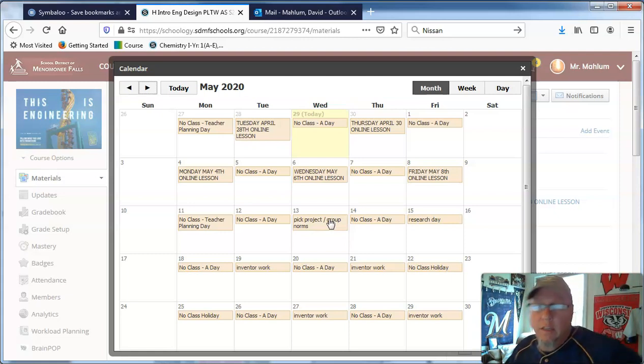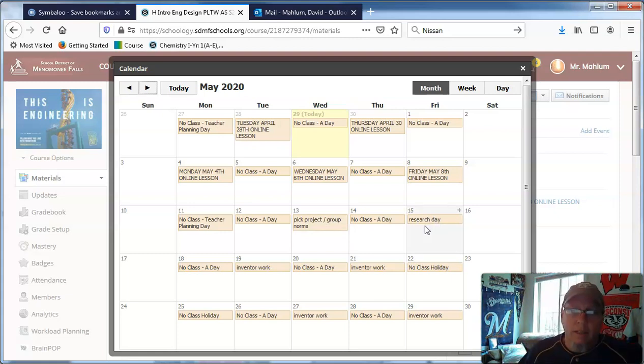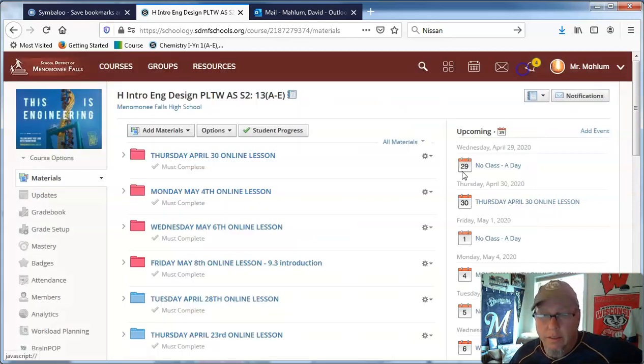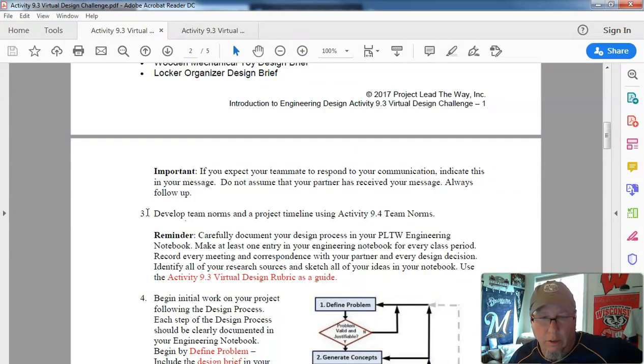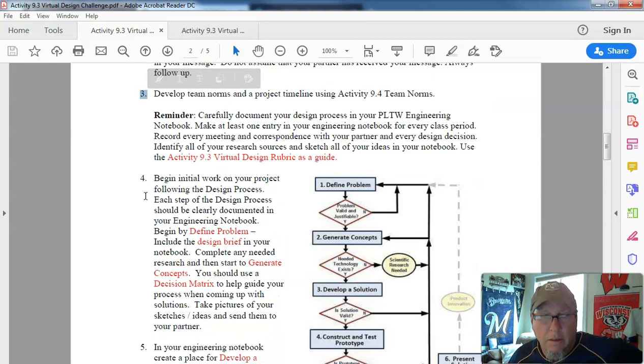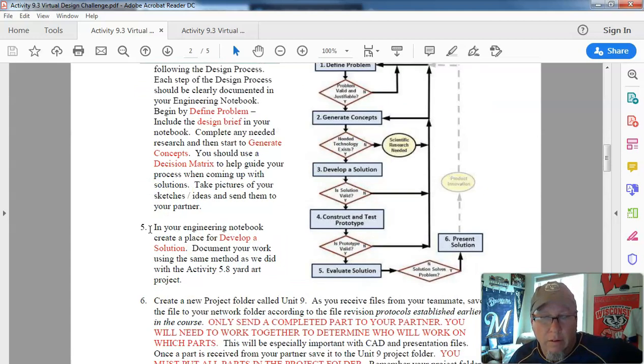So basically, your homework for next week is going to be getting through these problems right here. You're going to do number 3, number 4, and number 5. So by the time you get to number 5 is where you're going to have your actual rough sketches done, and you're going to be moving forward.